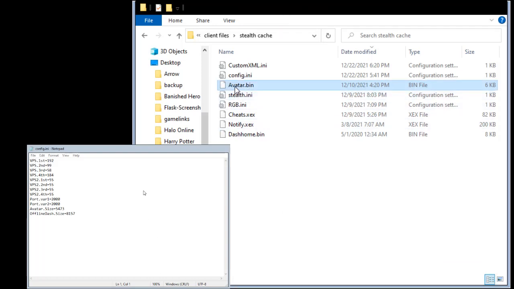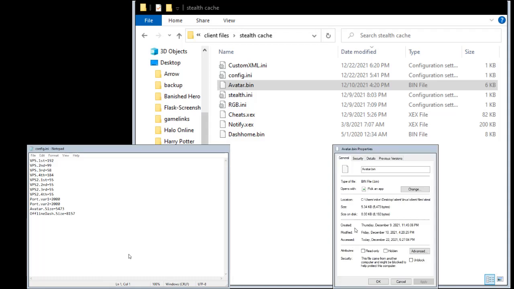And then you're going to right click it, and you're going to look for the data bytes, which for this one is 5473. That is the byte size. And then once you get the byte size, you're going to open your config file and change the avatar size to whatever the new byte size is. And same thing for the offline dash image as well.